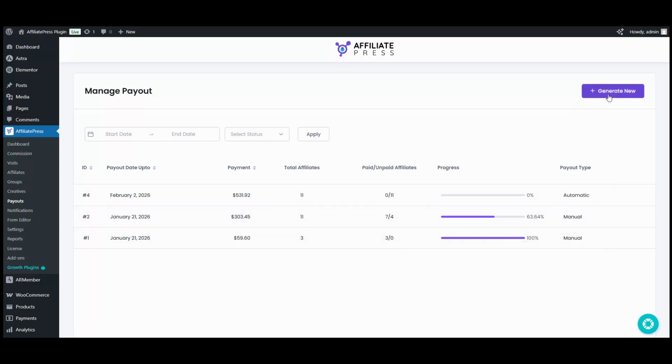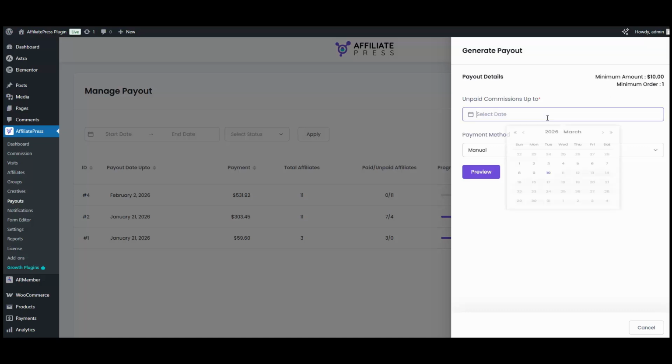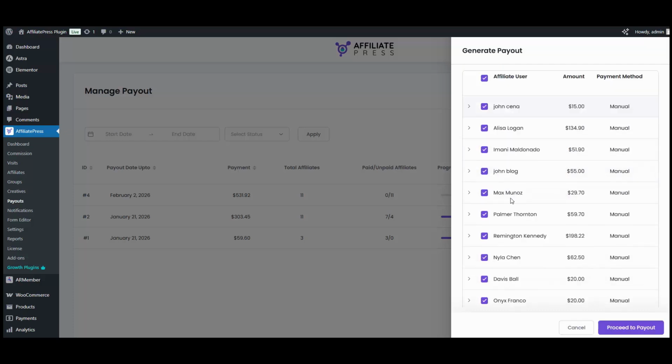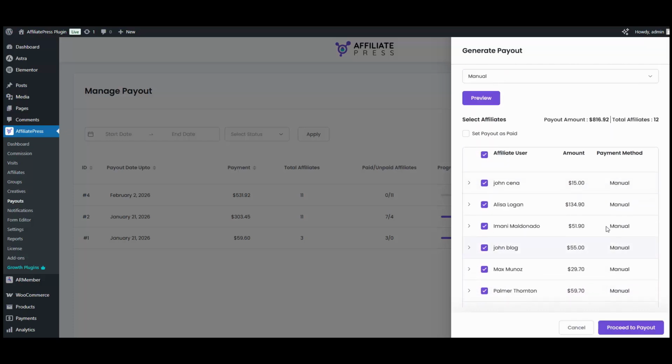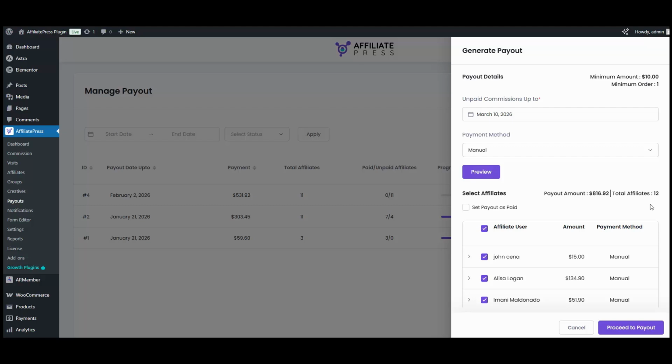Now click the Generate New button and select the date. After that, click the Preview button. Here you can see the total of 12 affiliates who are eligible for payouts for this period. All these affiliates currently have a minimum amount of 10 and a minimum order requirement of 1.